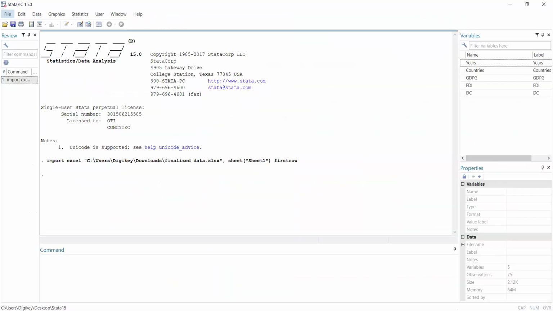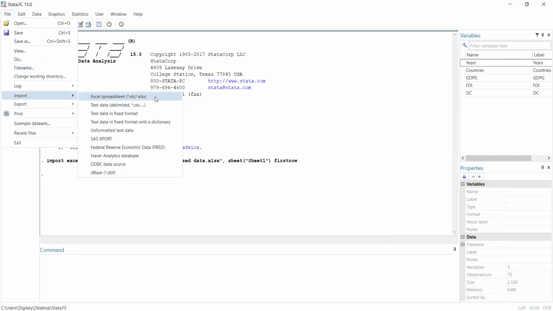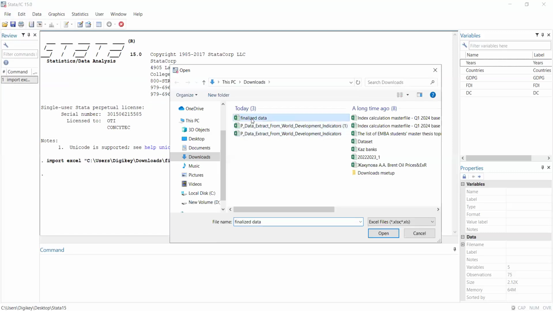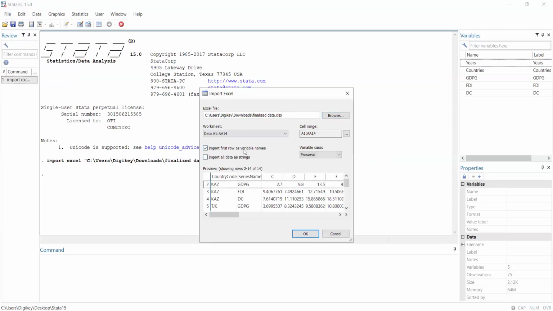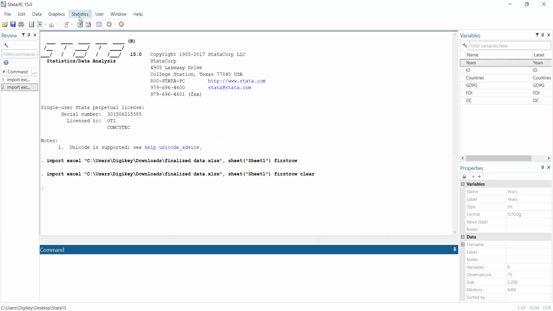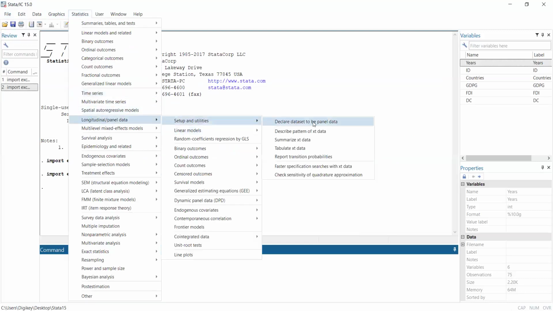We're going again, like file, Excel spreadsheets. Do you see my data? Yes, we do. Browse, finalize data, import first row as variable names, data sheet. Okay, we can see the ID appeared here too. So perfect. We just press OK. Then go statistics, link with panel data, setup and utilities, declare data set to be panel data.